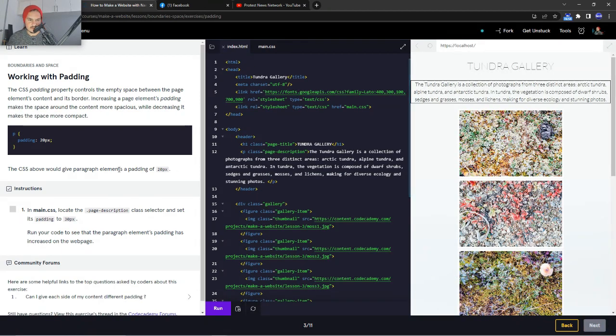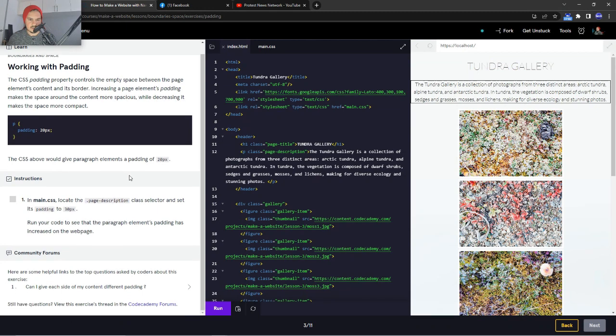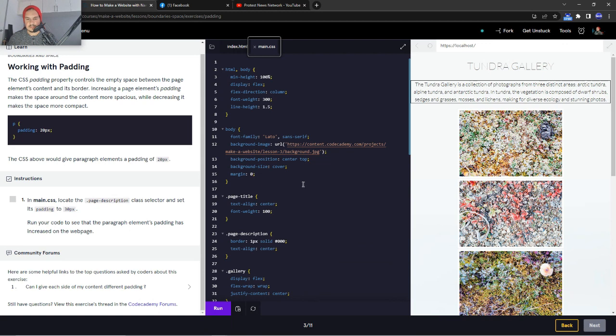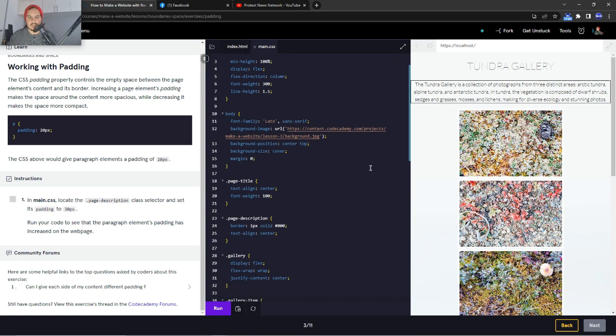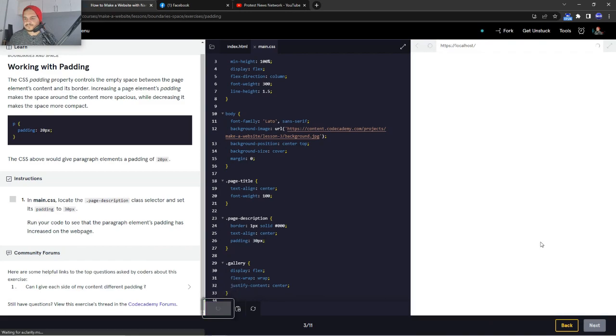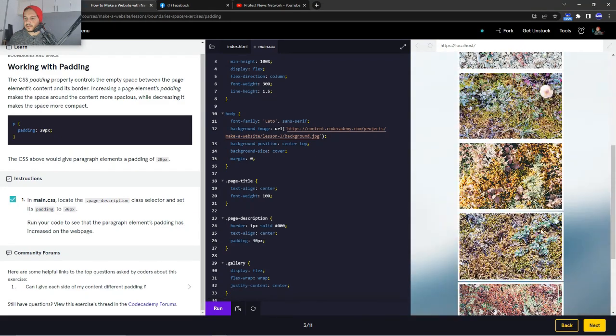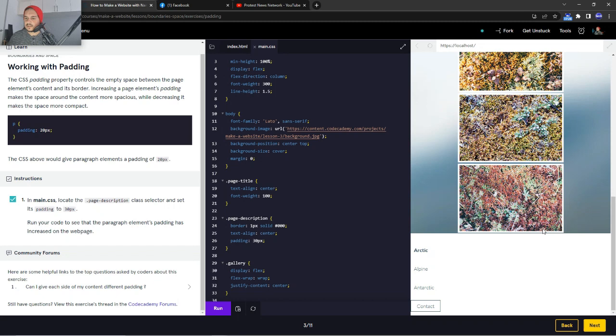Working with padding. So in main.css, locate the page description class selector and set its padding to 30 pixels. Under code, you can see the padding.